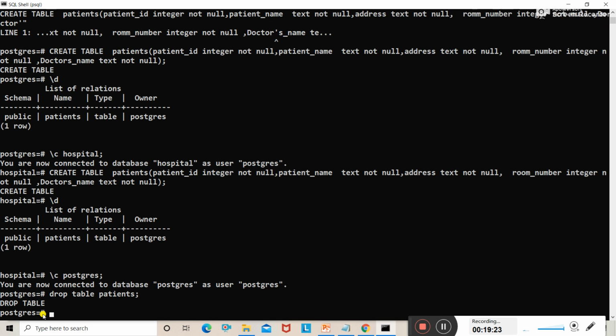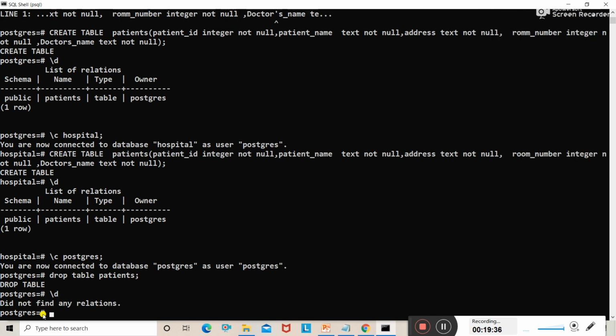Now see, you will get the drop table message. That means you have successfully deleted the table named patient in Postgres. Now again we will check \d. See, it says did not find any relations, meaning you have successfully deleted the table in Postgres.